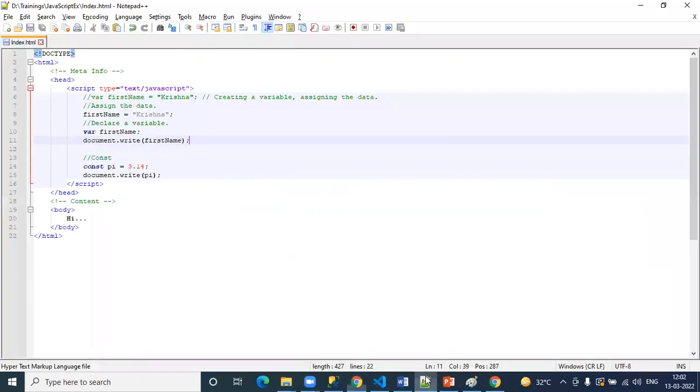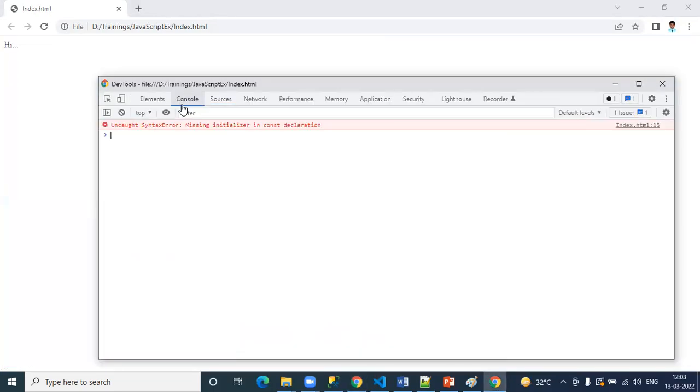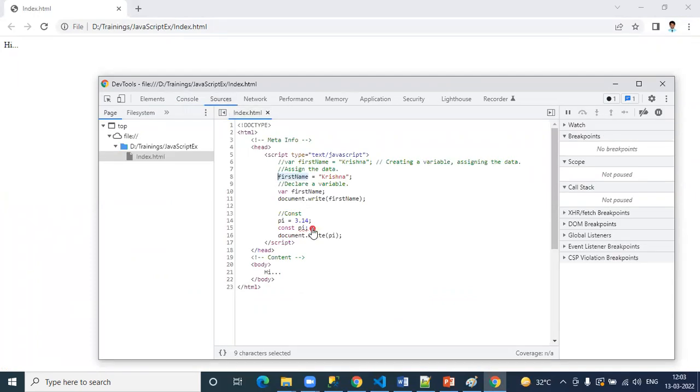Let me try to check whether pi is supporting hoisting or not. Nothing but an assignment before the declaration. But in real time, we are not going to do this. But as a learner, we need to know this behavior. In real time, we always declare the variables, then assign the variables, and then consume the variable. Let me refresh. Here, go to the inspect page: missing initialization in const declaration. See here. So by this we proved that constant also will not support the behavior of hoisting.